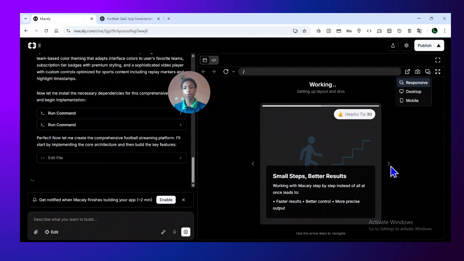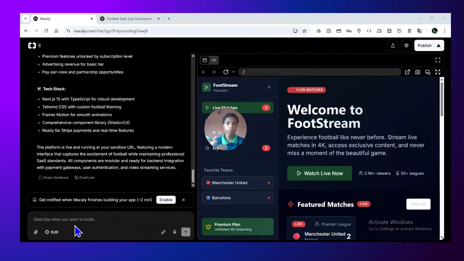It has everything that a developer has. So you can just wait. We're going to wait a little while. Yeah, so you can see that, okay, it's done. This app is actually done.